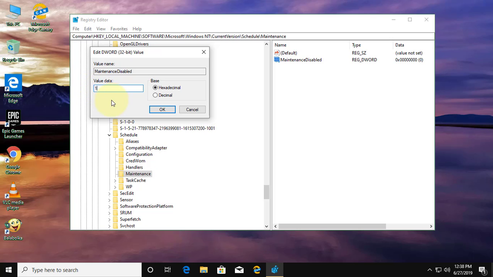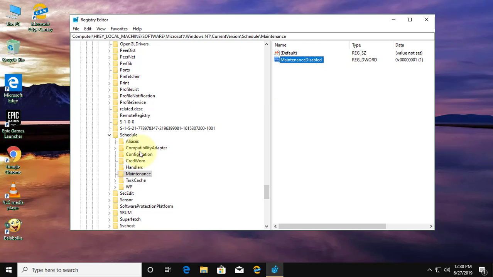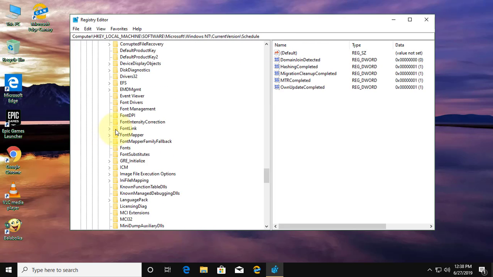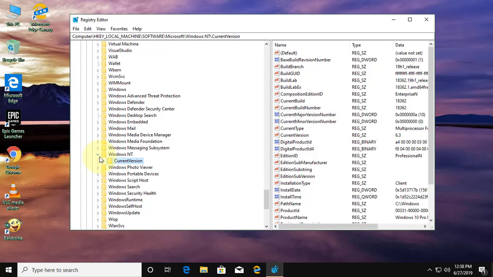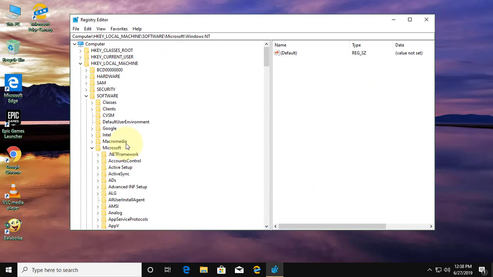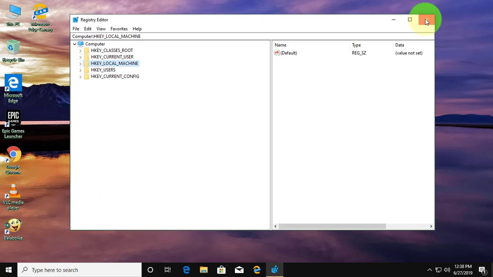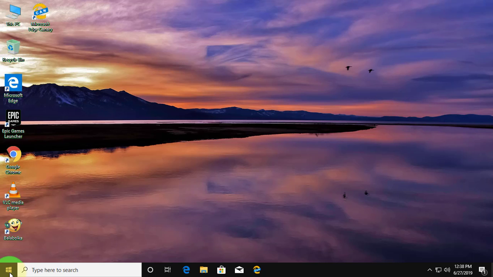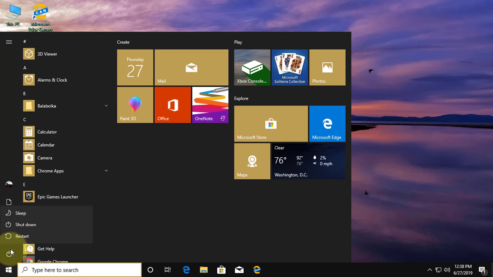Change value data to 1. Click OK. Close and exit registry. Restart your computer.